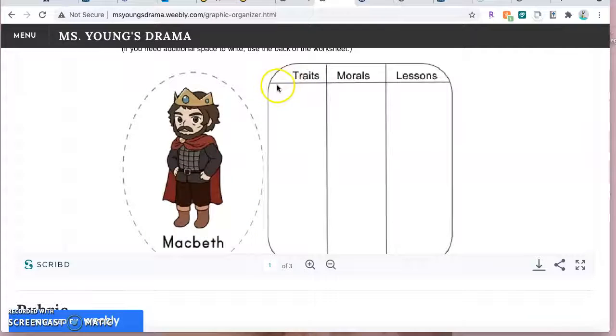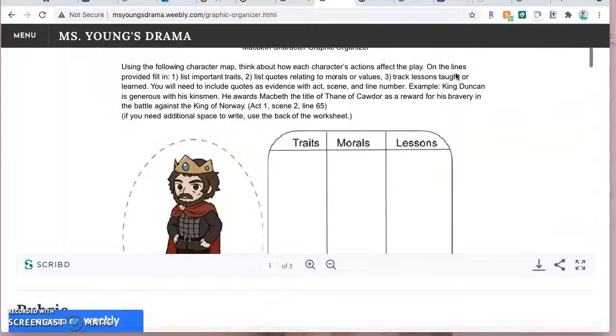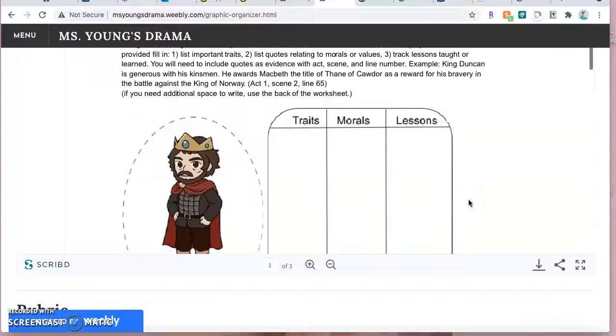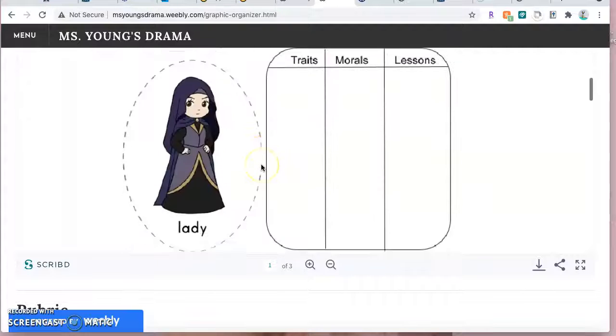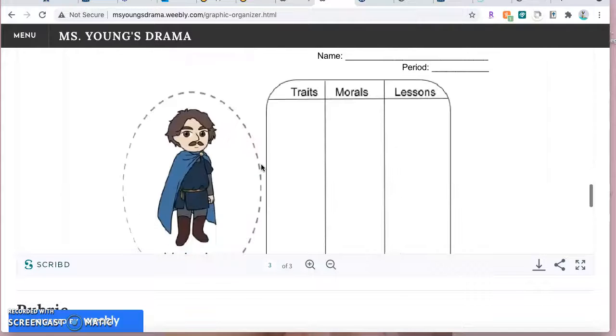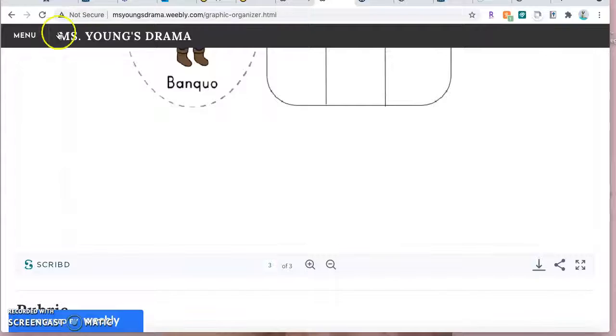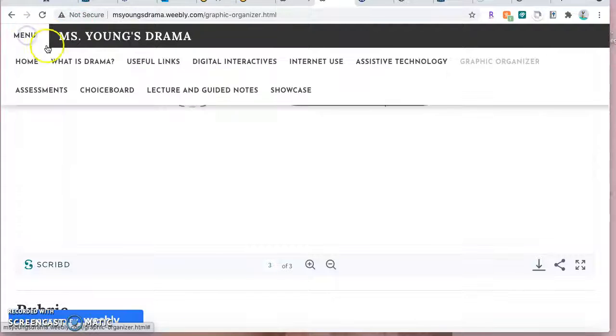And then the traits that you find, I also wanted them to include morals that the character may have learned and lessons that they've taught or learned. And again, backing everything up with quotes from the play as well. And I picked the six main characters of the play. So that is my graphic organizer.